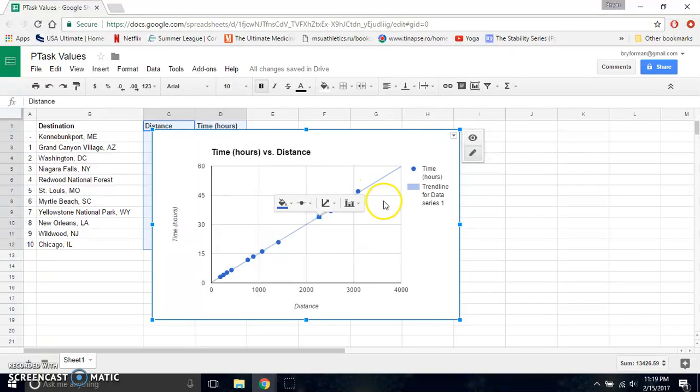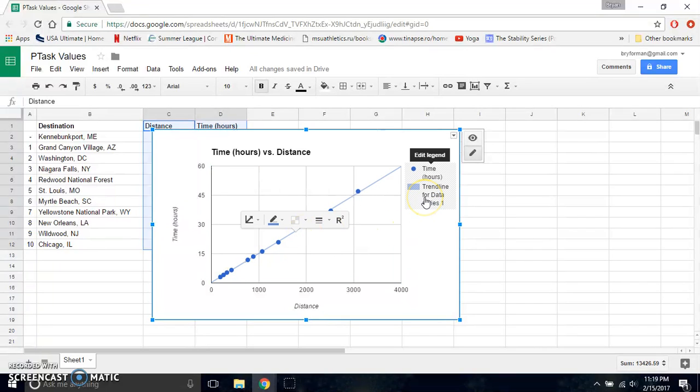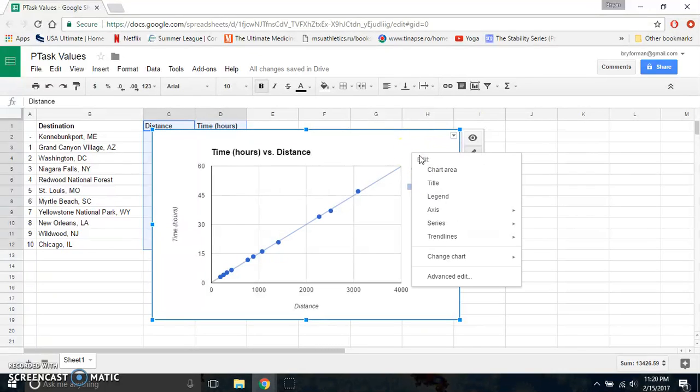Now, once you get the line of best fit, what you'll notice is that you can't see what the equation is by just hovering your mouse. You actually have to edit the display settings for your chart. So you're going to right-click and go down to Advanced Edit.